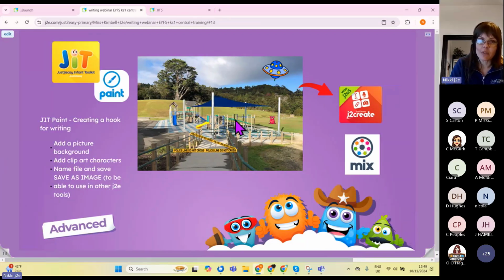This is another example. So this is creating a hook for writing. So this is more as an inspiration, or you could create this for the students to then combine in another tool. Okay, so this is an example of the aliens landing in school. So we've taken a photograph out of the window of our class playground. I've added this police line. So this is just clip art that we can search for. I've added a UFO and a little alien. And then I can add this into J2 Create or JIT Mix and have the children add some writing. So it's inspired them to create a story that goes alongside this particular image.